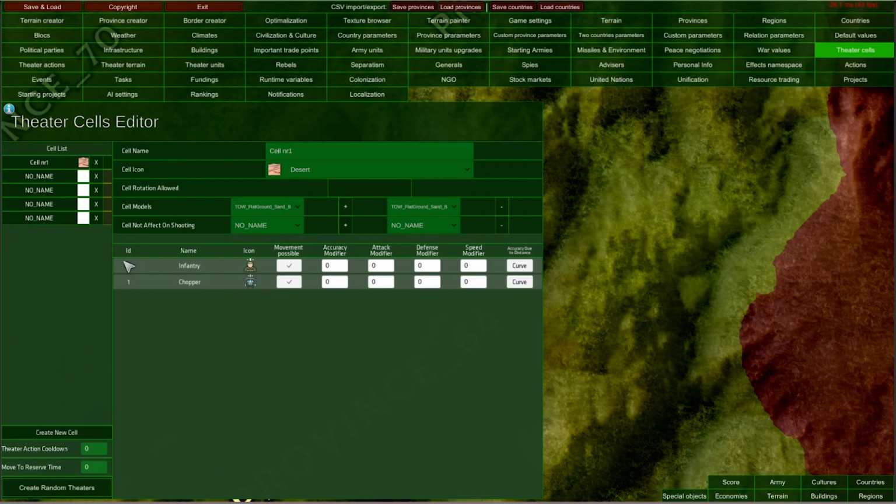And underneath we have the list of all our army units that are set up in our army units editor. And here we can set up some important things. First of all, we can select this ticker here or deselect it to determine whether movement on this cell is possible for those units. As you may imagine, choppers, flying units, will usually have their movement possible on every cell. But infantry, for example, can be prohibited from moving on a water cell. But in this case we have the desert, so infantry will be allowed to move on it.